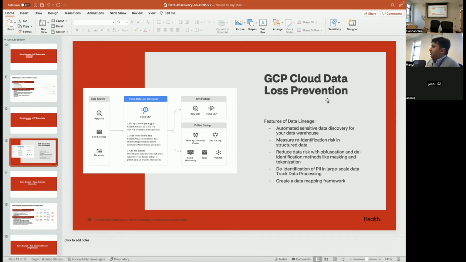How does data loss prevention work? How easy is it to tag and run a scan on a BigQuery table? So I'm going to show that in a demo here.